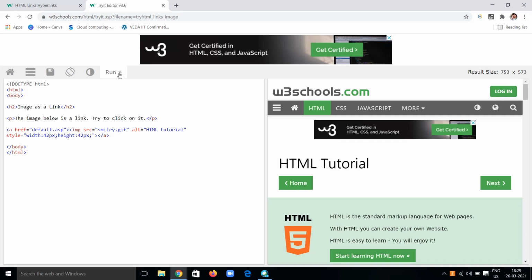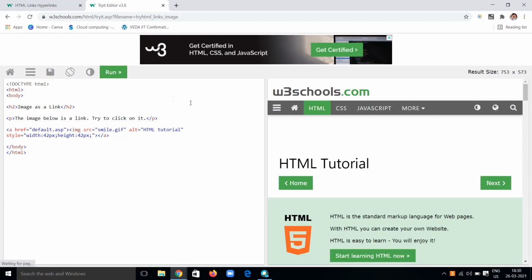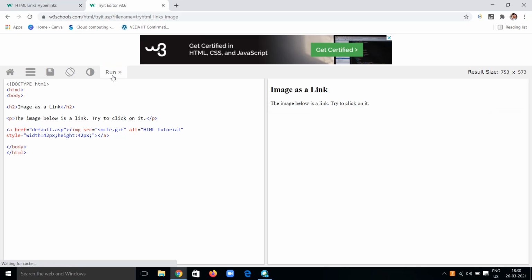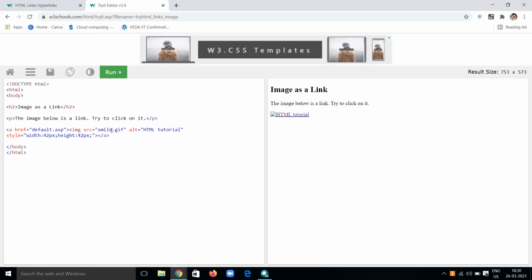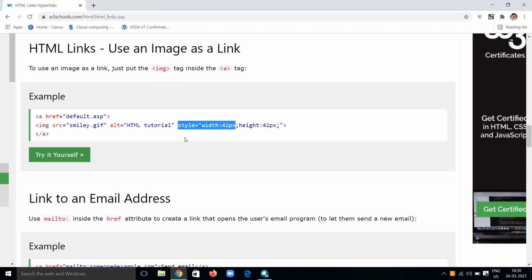So W3Schools is opening here, we can observe. I'm giving this smiley emoji with a text, so that if I give something wrong in the image name, it will give the alternative text there. Like you can see, HTML tutorial. If you click on this link also, you will be redirected. So these things we have to mention correctly, then you will get the proper image with an alternative text. You can also mention the stylings for that image. Not only text, we can click on images too, and be redirected to other pages. So that is called HTML links using images.